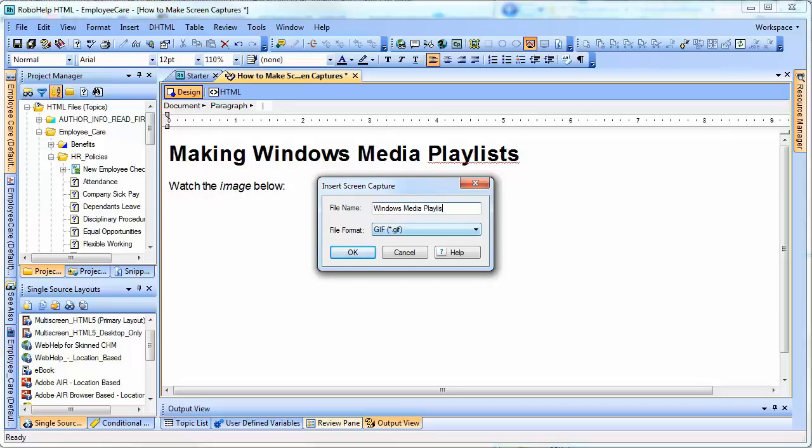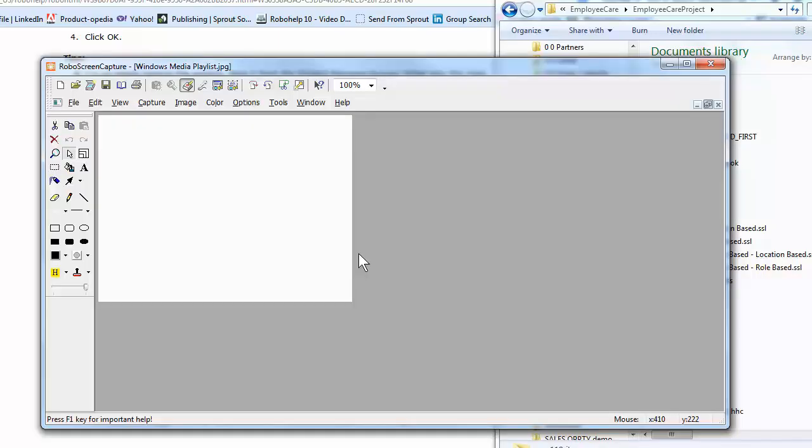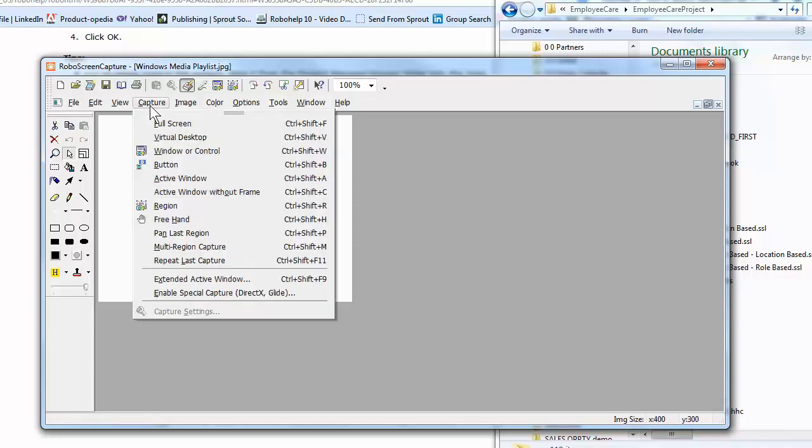A little hint is to avoid typos. You can actually have this typed out ahead of time. The second thing is you want to choose which kind of format you're going to do. I happen to want a JPEG, and I'm going to say OK. Now, as soon as I do this, it turns on RoboScreenCapture and brings it up on the screen so you can make some choices. So you can choose what kind of capture you're going to do. I actually want to choose a region rather than an entire desktop or a window. So I'm going to say region.